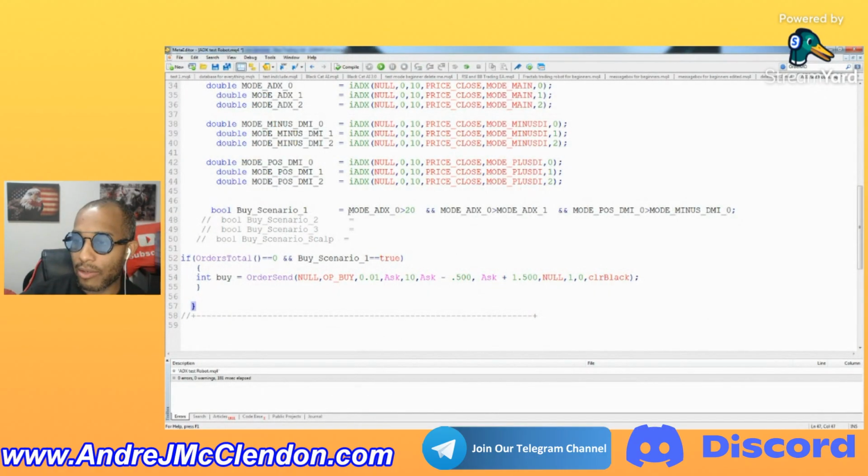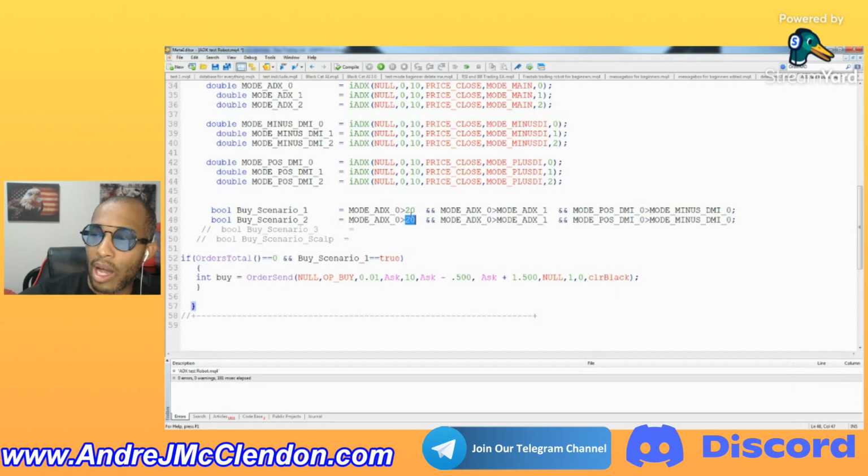We're going to copy this right here, for example. This is where we're going to use our other scenarios, and how you can also use the ADX in a different formula. So hit paste on that. Let's say for this experiment, for a buy, we need the ADX to be under 20.